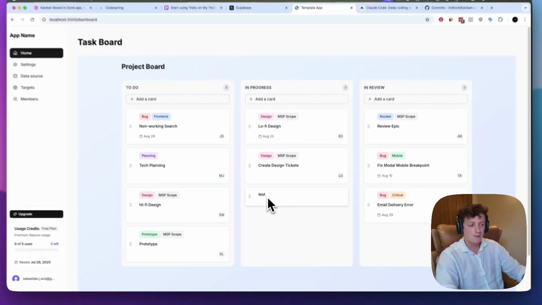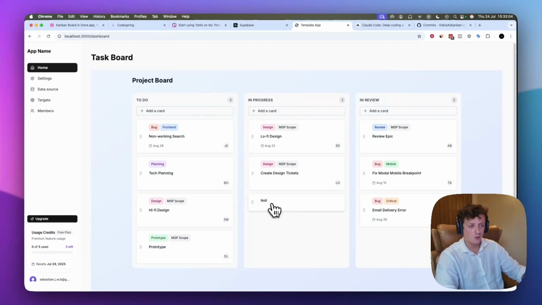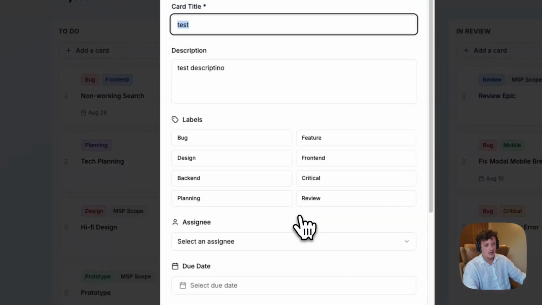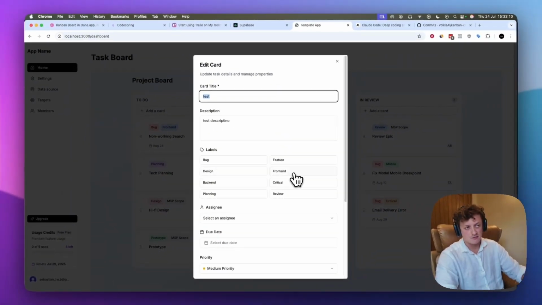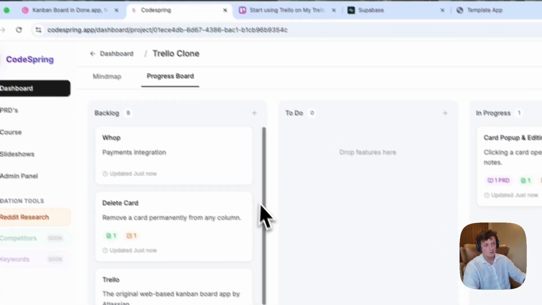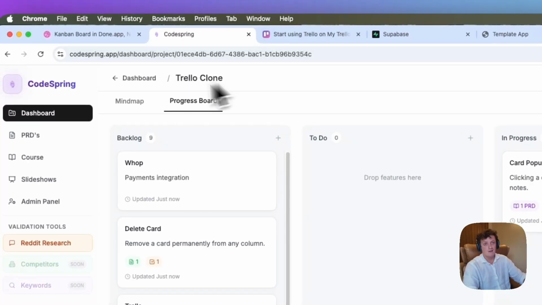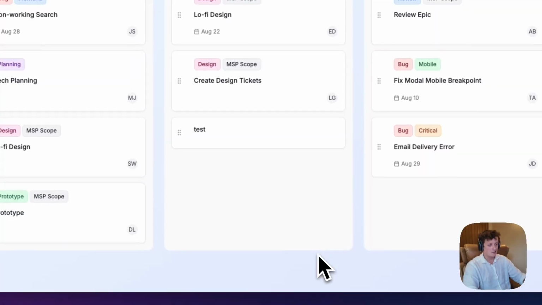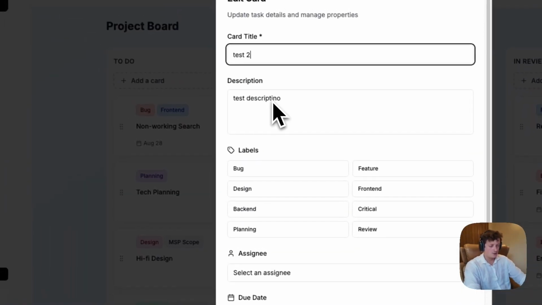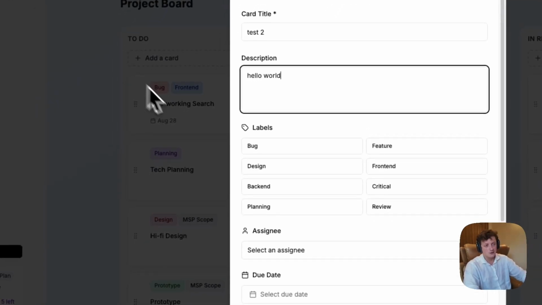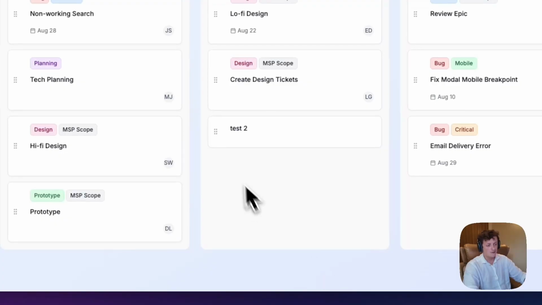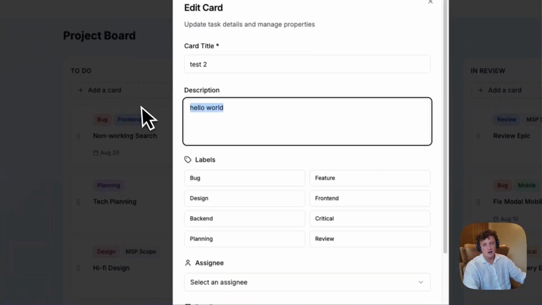Now, obviously, because we haven't created a database, that's why that's not showing up. So if we click this now, we've got all of these bits and pieces, but some of it's saved and some of it hasn't. What we could do is come into CodeSpring and start figuring out a plan for the saving features. Then we can click on Save Changes. We can call it Test 2, see if it changes that, and call this Hello World, see if it changes the description. Click on Save. It's changed it to Test 2. If I click it, it's saved Hello World.